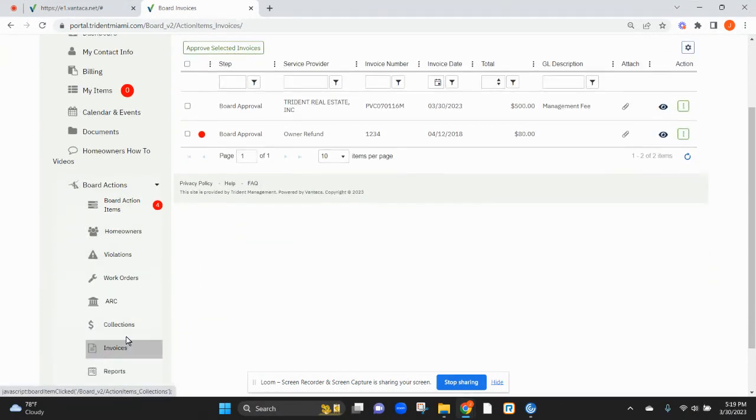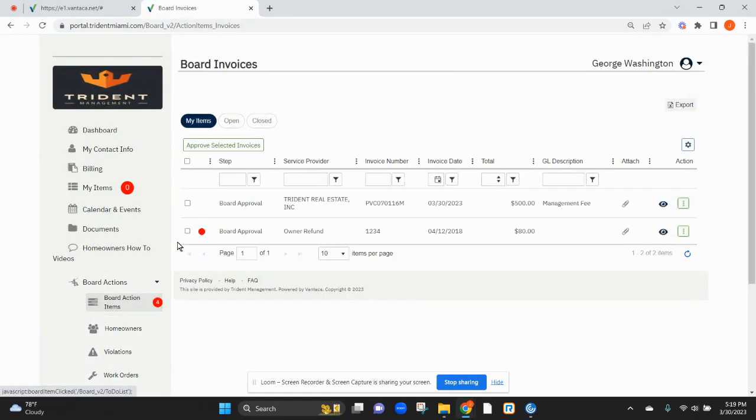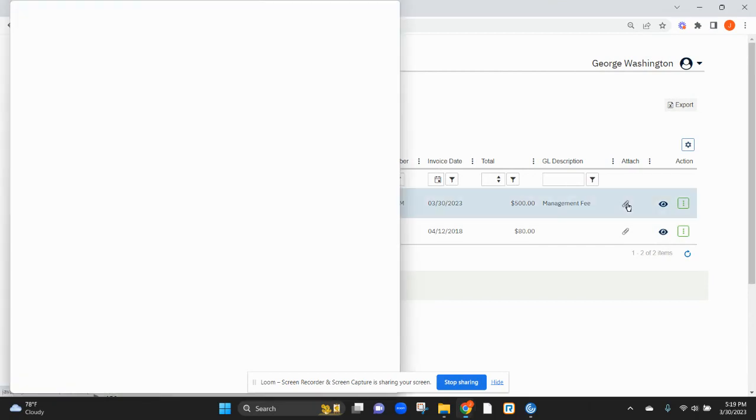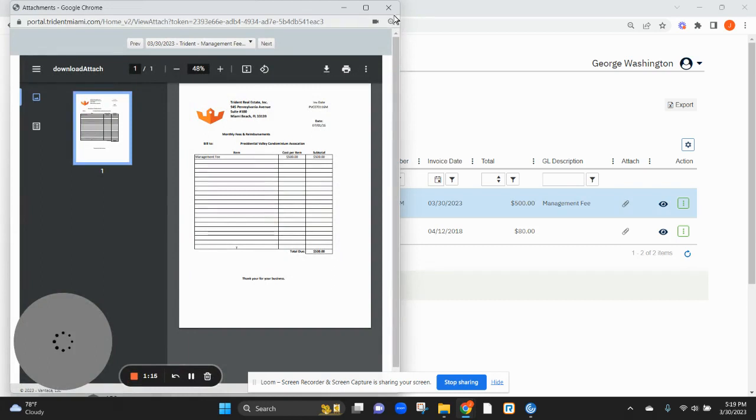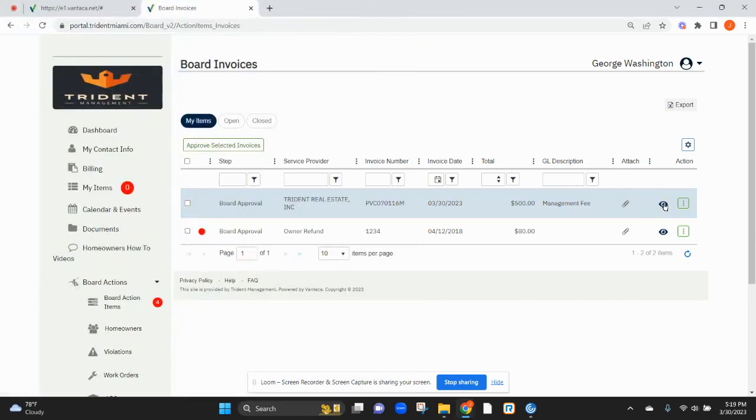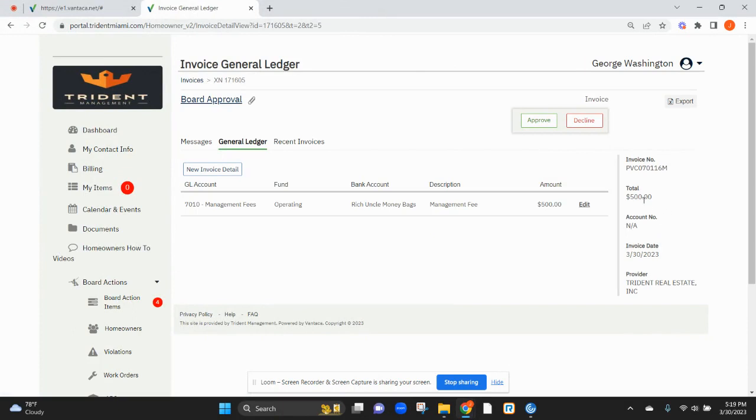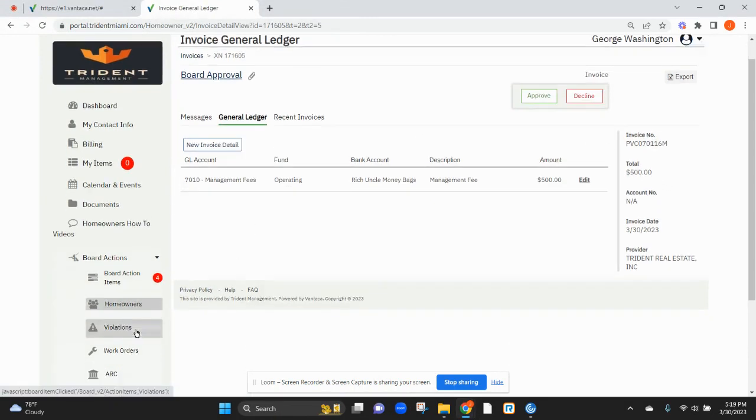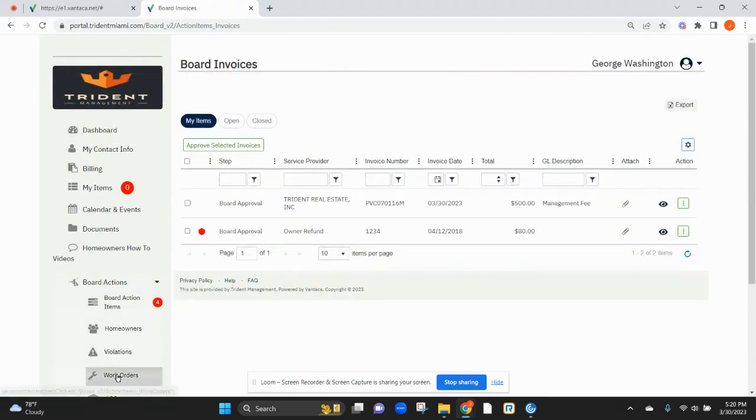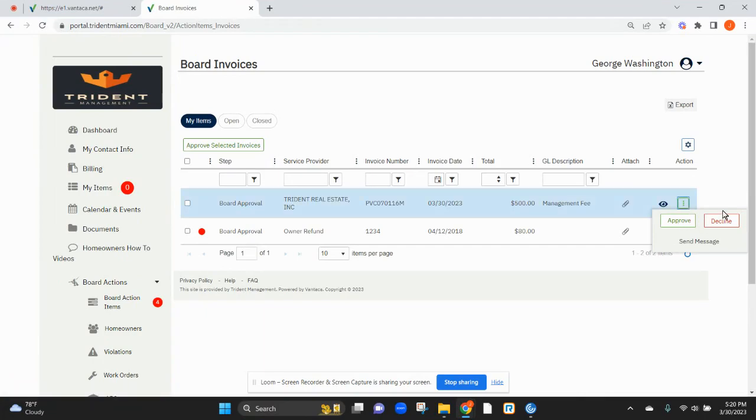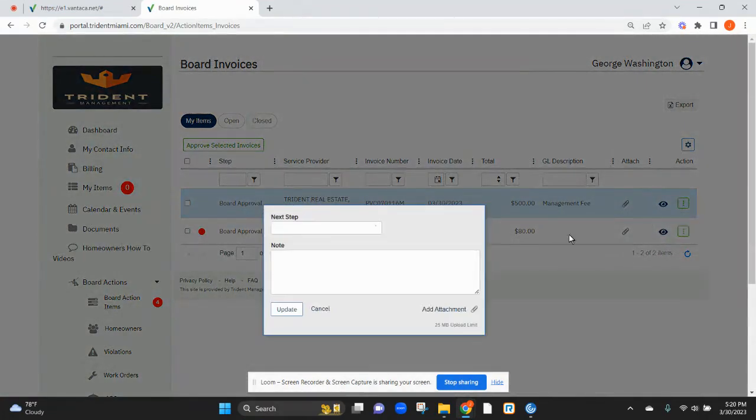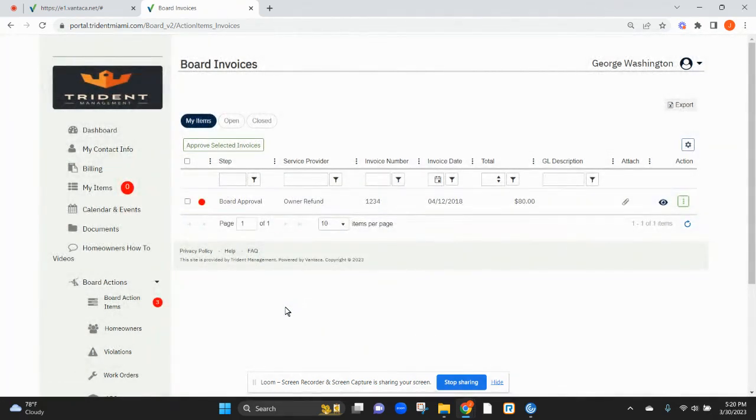We'll go back in here one more time to our invoices and see what else we have to pay. We have an invoice board approval to Trident for a management fee. I'm going to take a look. Everything lines up here. We're going to look at the details. Everything lines up here. And I can click approve from here, or I can go back to that summary page that we were on a minute ago, click these three dots right here, and click approve or deny right here as well. So I'm going to click approve and sending the check for signature. All done. That invoice is paid.